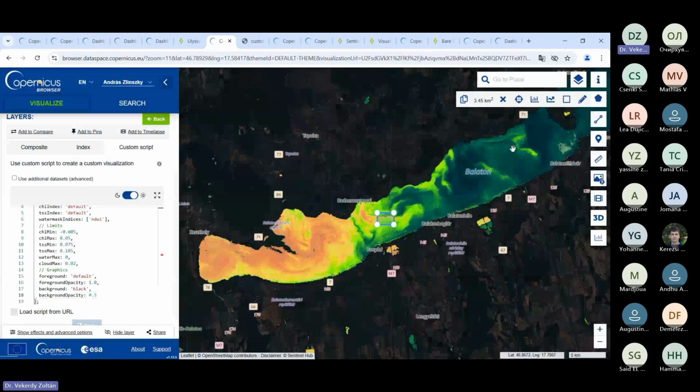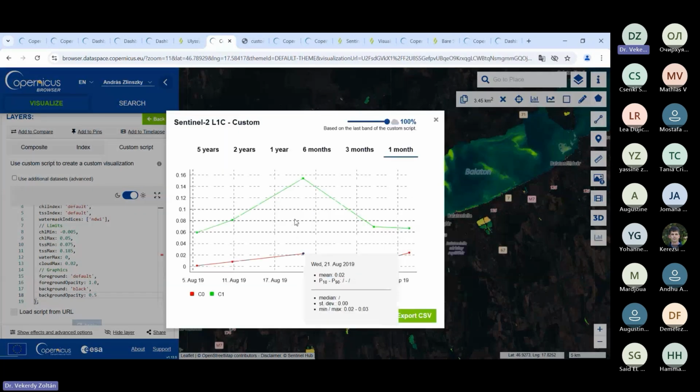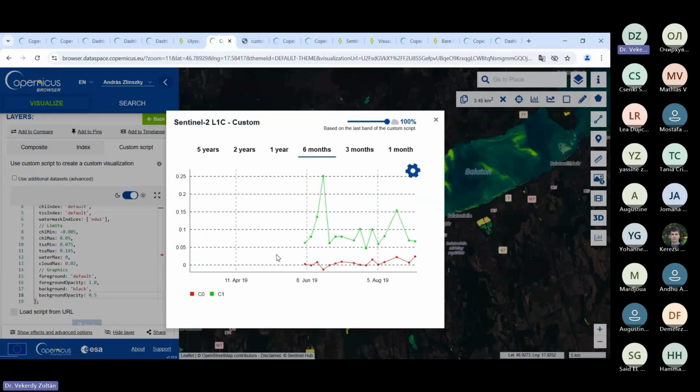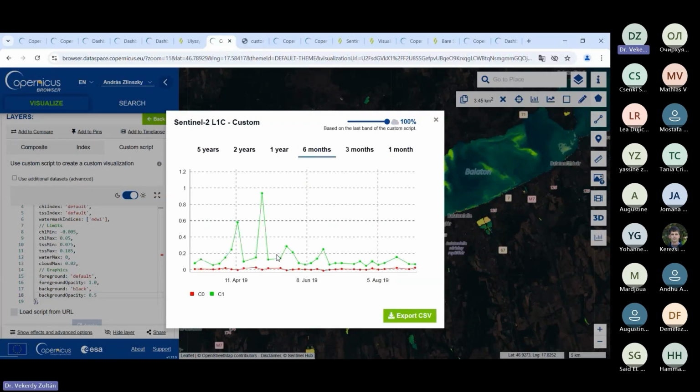So if you create an area of interest, you can even look at the quantitative time series. One of these lines is going to be the suspended sediment, and the other one is going to be the chlorophyll.